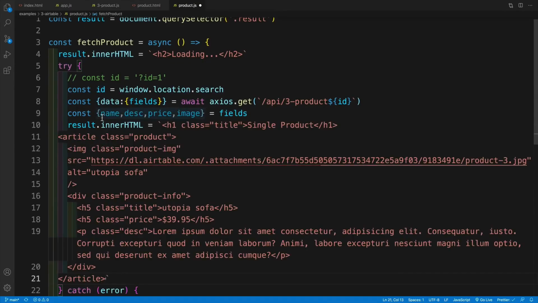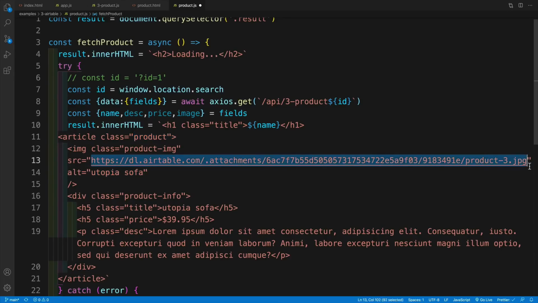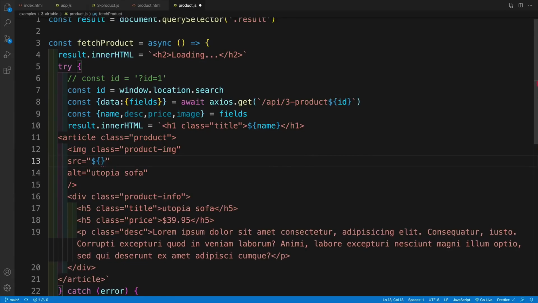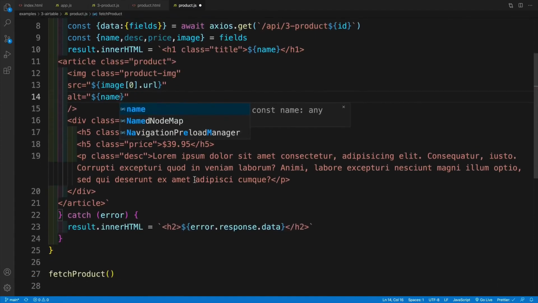So now, of course, we just need to provide these values, which are going to be different for every product. For example, for heading 1, it's not going to be single product. We'll say name. Then article stays the same, class stays the same, the class for the image stays the same. What I would want to change is the URL. That's going to be unique. So since I have template strings, I just interpolate the value and we're going to go with image. Remember, it is an array. We're looking for item number 1 and we're looking more specifically for the URL. Then again, interpolation, we go with name for the alternative.